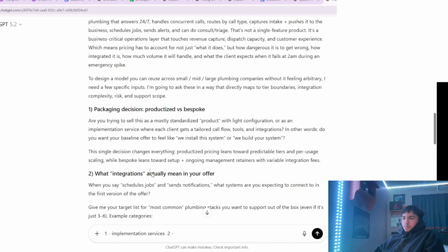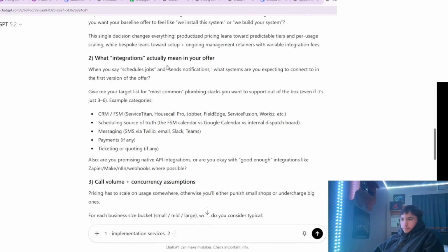And on to the second question, it says, what does integrations actually mean in your offer? When you say schedule jobs and send notifications, what systems are you expecting to connect to in the first version of your offer? Give me your target list for most common plumbing stacks you want to support out of the box, even if it's just 3 to 6. Folks, this is literally what we researched earlier. I told you guys we had to do this ahead of time. Now you see why. So it's asking us, what are those most common ones?